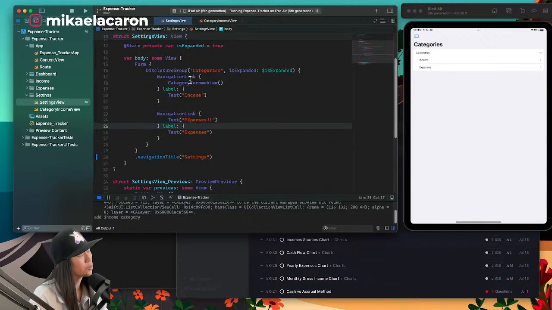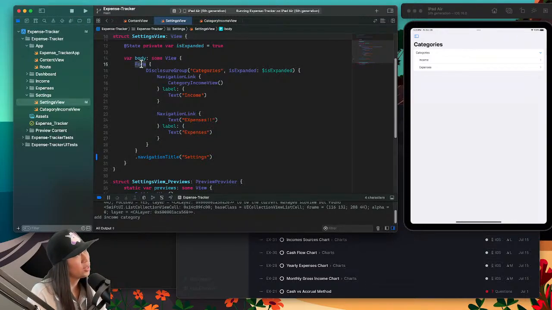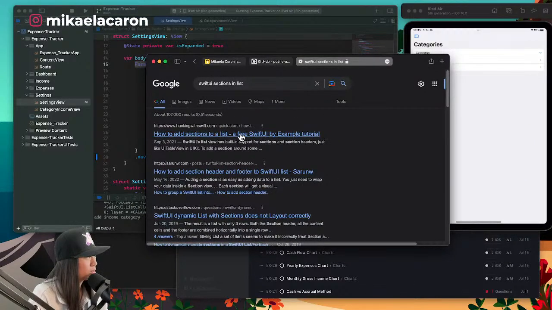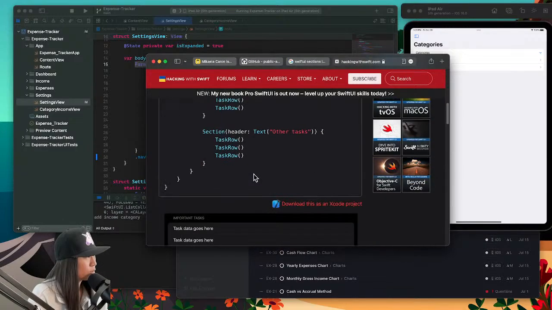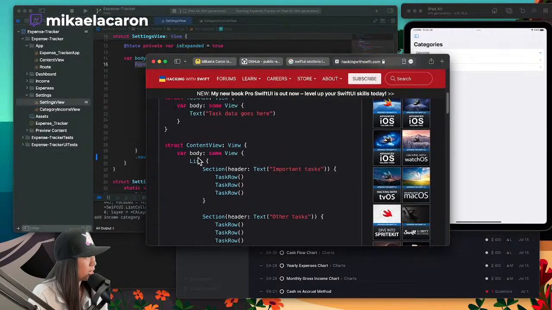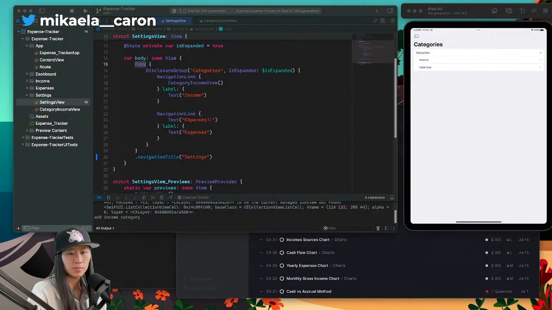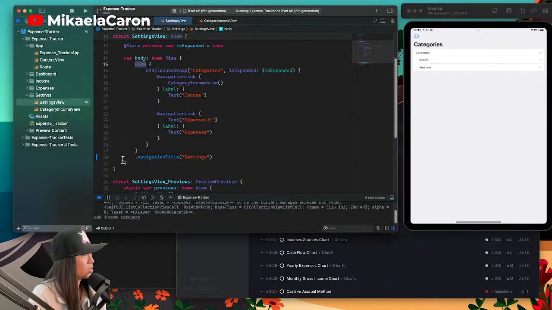Okay, we have income and expense, and we want to make a different section. Do I have to put everything in a scroll view with different sections, or what should I do? We're searching SwiftUI sections and list. Let's see, is this what we're looking for? Yes, we want something like this. So this is just a list with sections. Okay. Jay, exactly what you just said. List with sections. There we go.